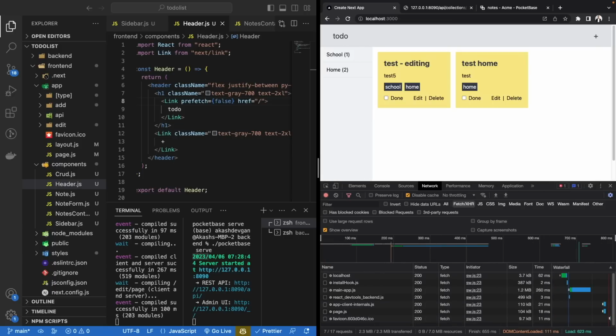Now this is a quick tutorial on Next.js 13. I hope you learned about server components, client components, caching strategies, how to add dynamic routes, and how to add new routes in Next.js 13.